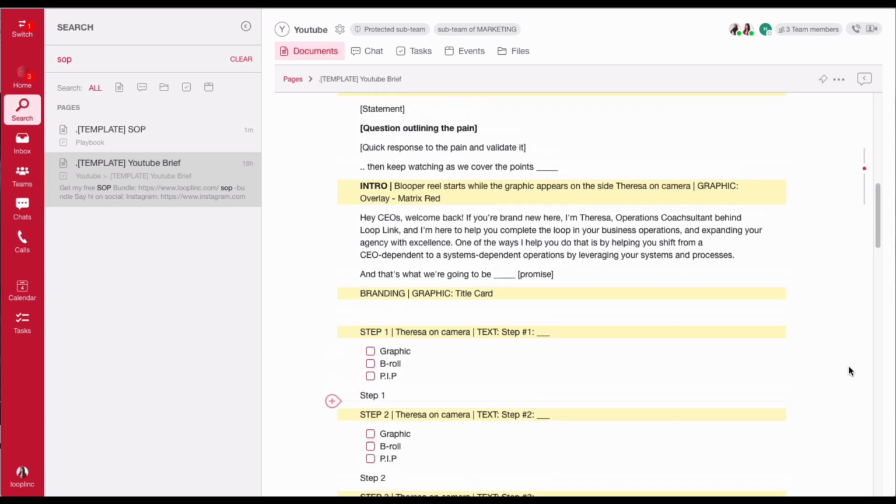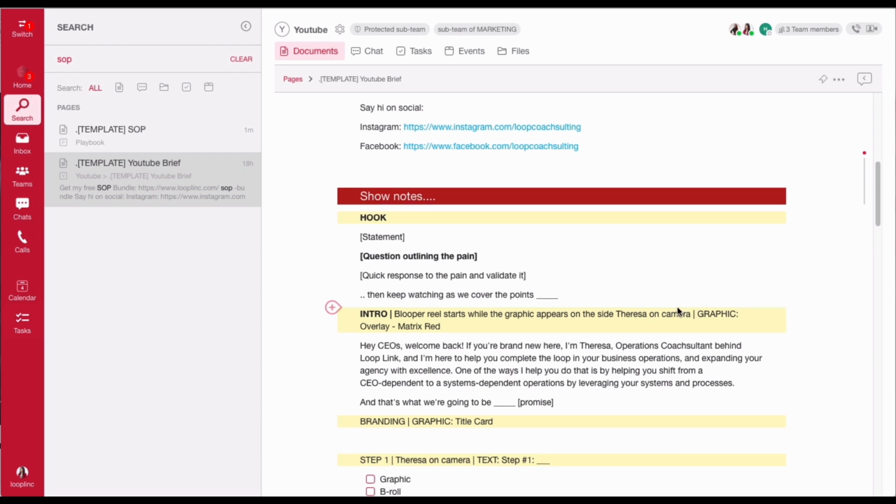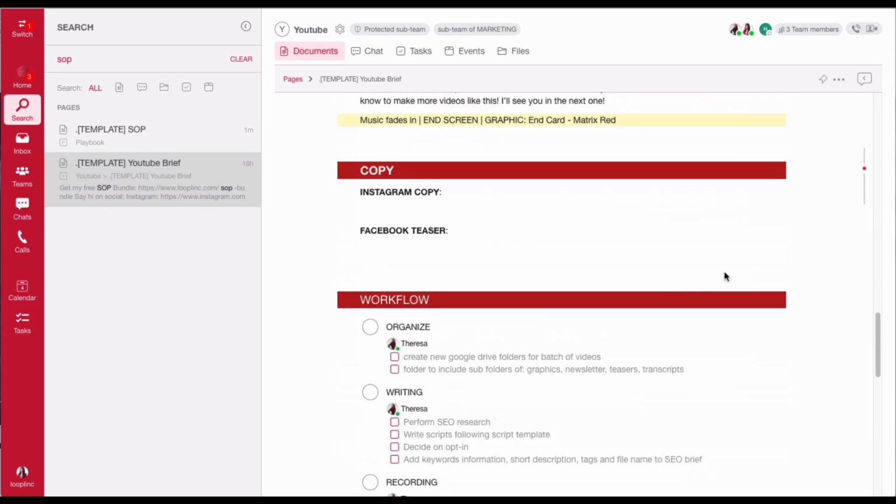An example will be my YouTube workflow. I have it templated so that I can focus on scripting and then have my workflow underneath it, so that once I'm ready to assign it, it's all living within the same document.